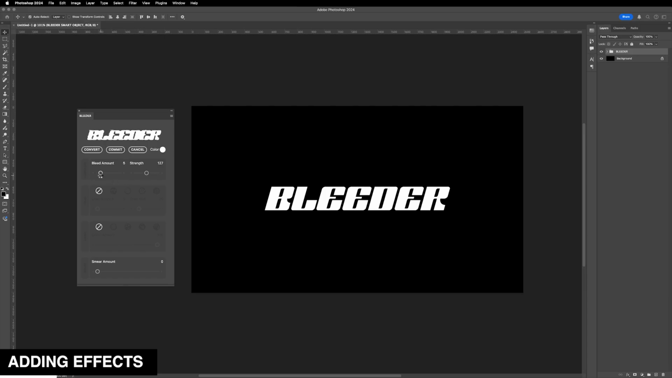The bleed amount is going to determine how much bleed is actually applied to our layer. The higher it is, the more bleed; the lower it is, the less bleed. You can see as we increase this value that our layer gets a little more distorted. As I decrease it, the fidelity returns. It looks a little bit more like the text layer that we started with.